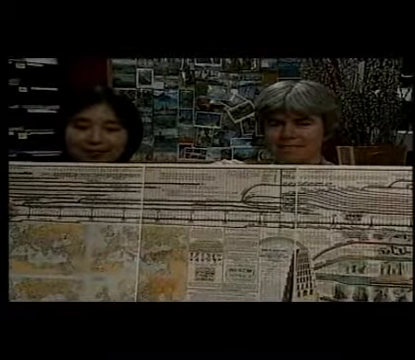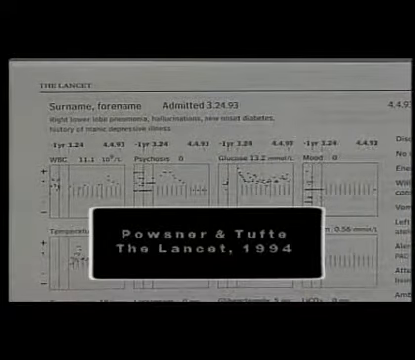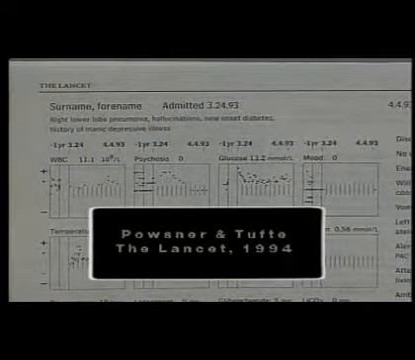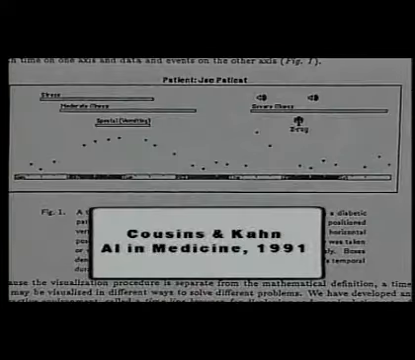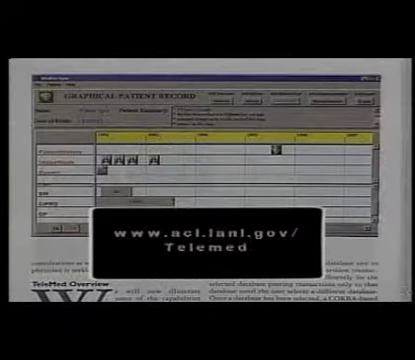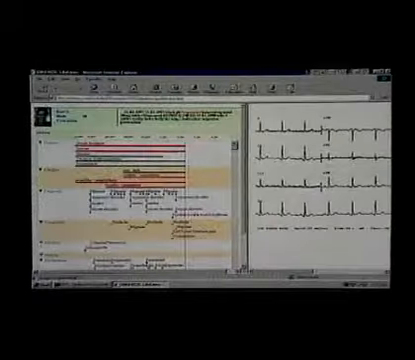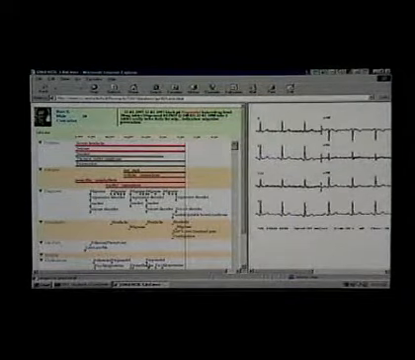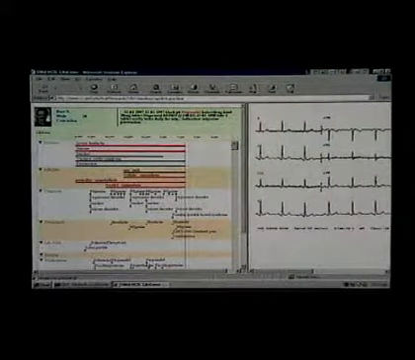An intuitive approach to visualizing histories is to use graphical time series. This metaphor has been used by others, for example the work of Pausner and Tufte, Cousins and Kahn, or the Telemed project. In '97, we started a collaboration with IBM Research to build a web prototype of LifeLines for computerized patient records.